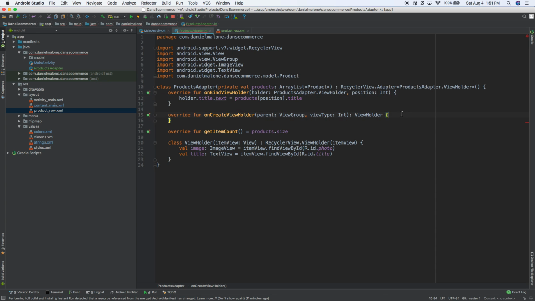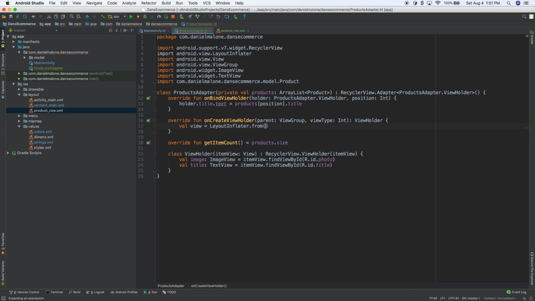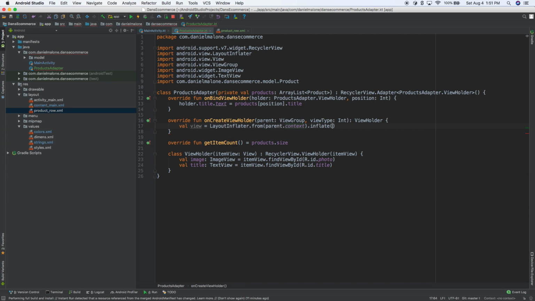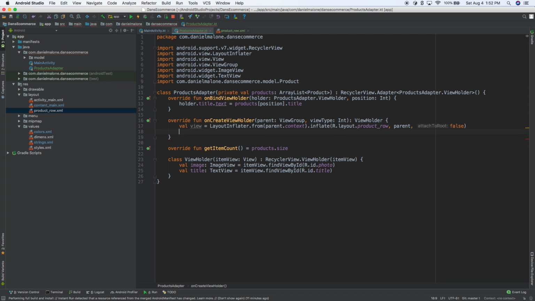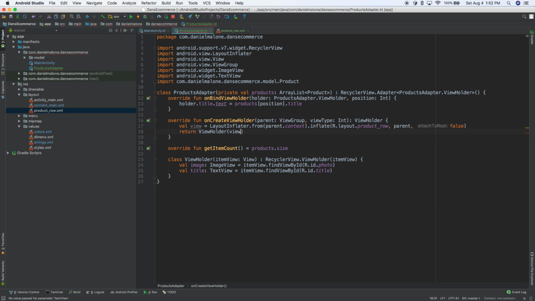One more thing we need to do, we need to work on our onCreateViewHolder. So let's go ahead and do that. Let's do val view equals LayoutInflater.from parent.context, I think, .inflate. And then this is where we need our product row there. So we'll do R.layout.product_row. That's the file over there. Parent, false. Don't need semicolons. And then we're going to return a ViewHolder with view in it.